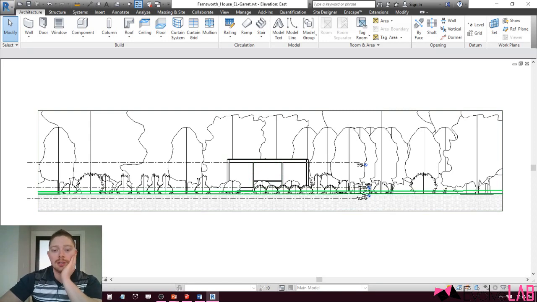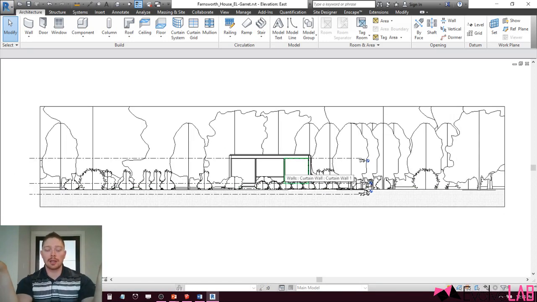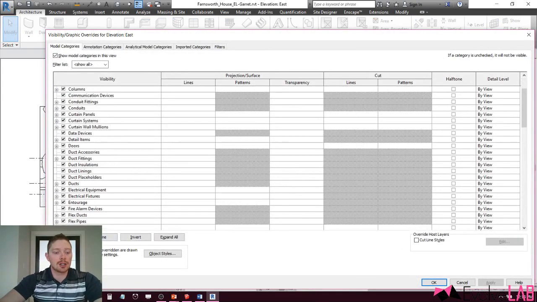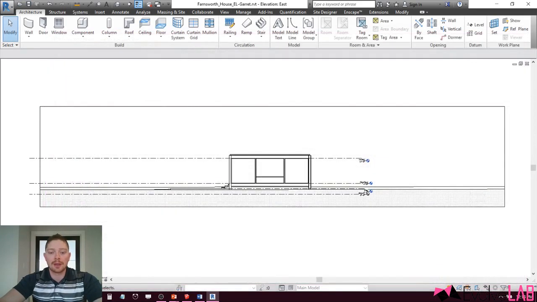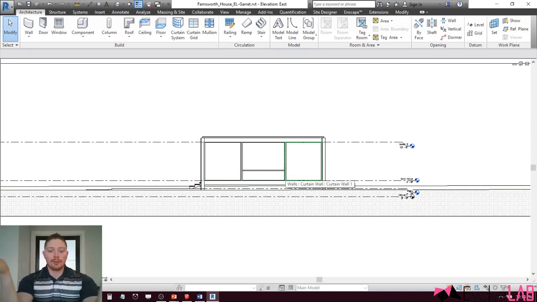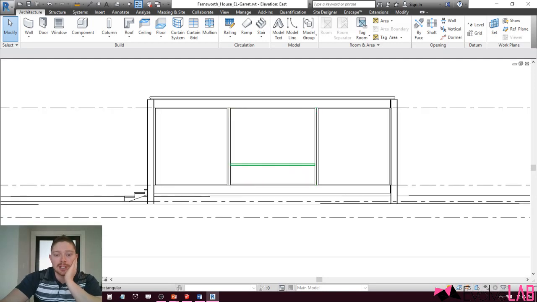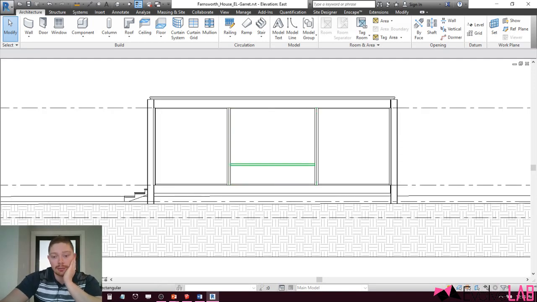Okay, so basically this is kind of what you get when you get a 2D drawing in Revit. I'm going to turn off my planting here really quick so it's a little bit easier for you guys to see. All right, so Farnsworth House, designed in Revit. This is kind of what you get, right? This is basically your elevation drawing.